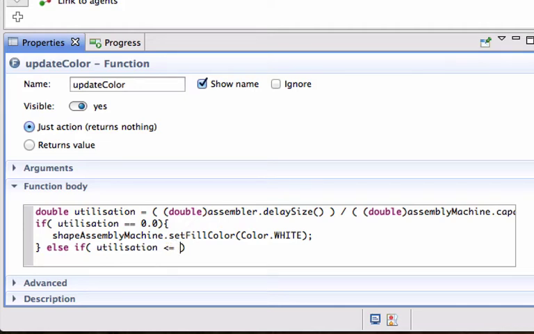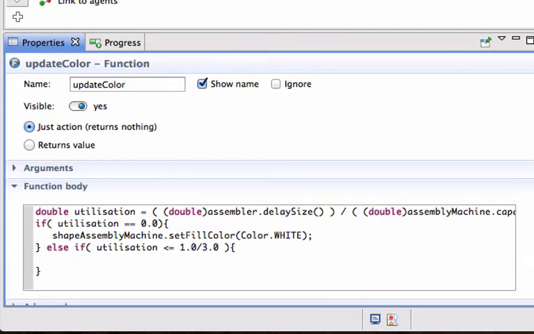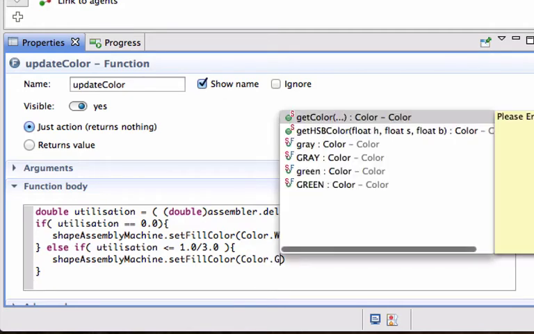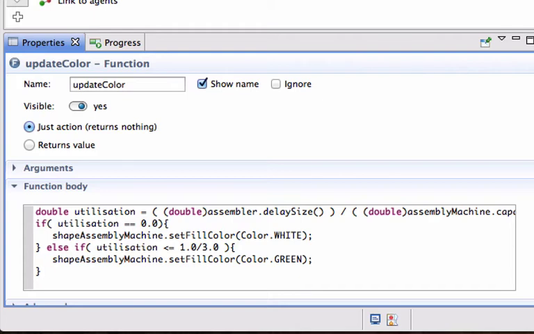So to make sure that I don't have any rounding errors, I'm going to say 1.0 divided by 3.0, which will calculate a third exactly. So if it is smaller than or equal to a third, do something similar. Shape assembly machine dot set the full color, and in this case, color dot green. And I carry on. Else if the utilization is smaller than or equal to 2/3.